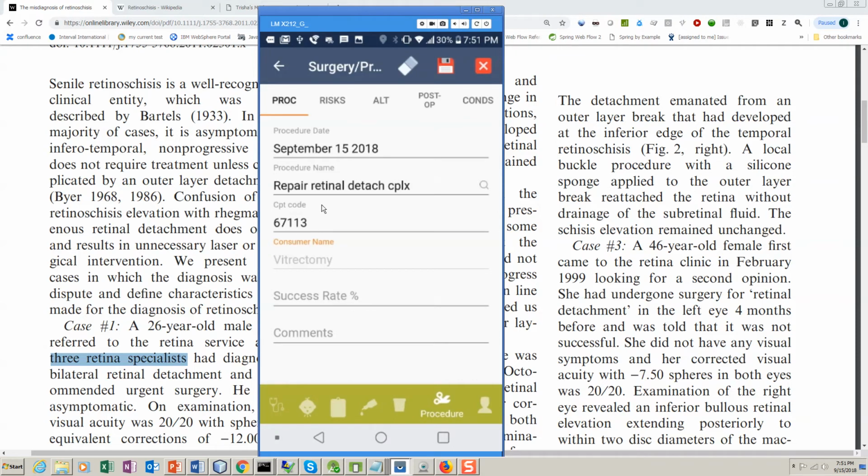You get the CPT code of your procedure name, and you have the consumer name. No more free text.